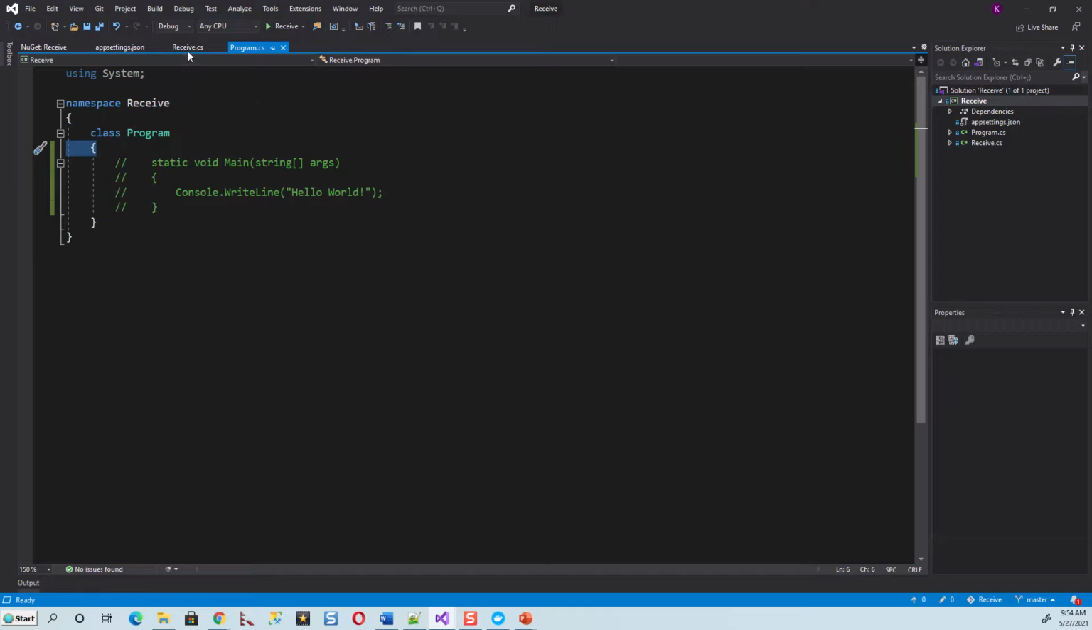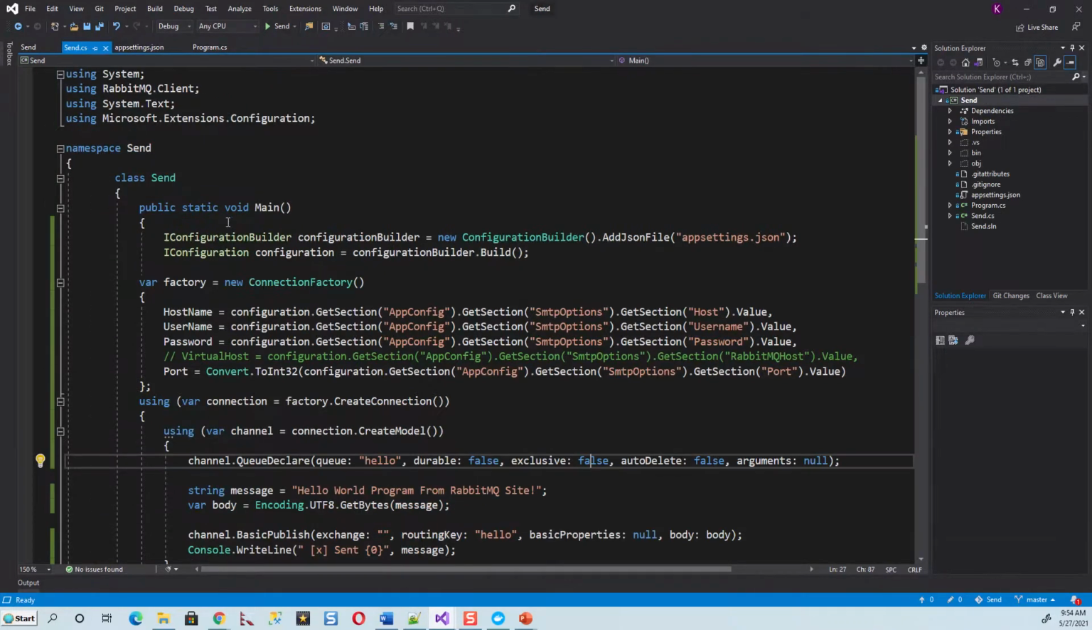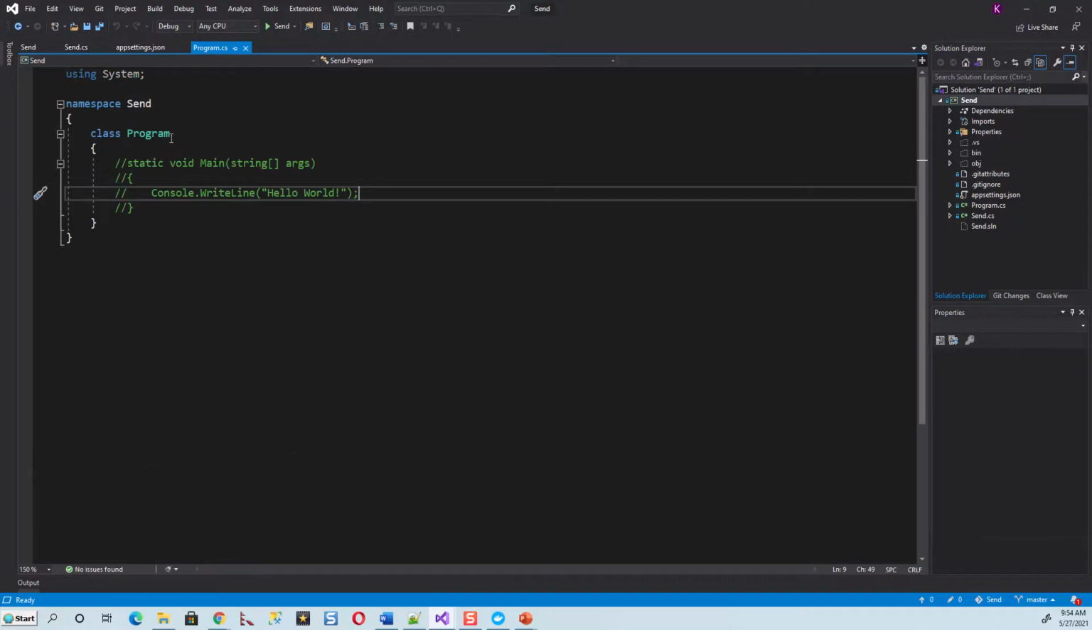Why? Because I have chosen to stick to the basic coding given in the tutorial on the RabbitMQ site. They have used a static void main as the entry point for this receive class, and similarly for the send class, because you can't have two entry points for the same program. So I have commented out this Program.cs, because it is not playing any part. It is as if it is non-existent. You can remove it also, it will still work.